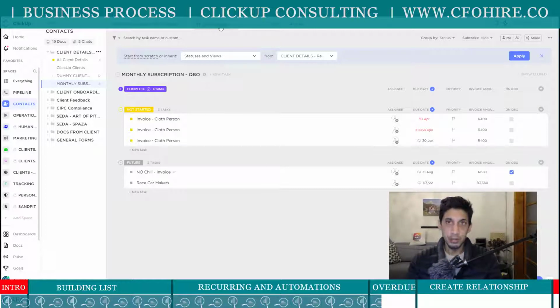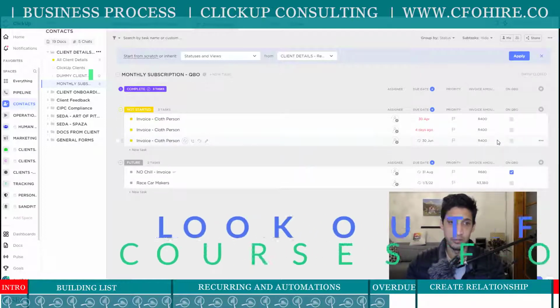So what billings are overdue? An overdue billing would be something that has passed its date of when it should be invoiced and it isn't on QuickBooks. So what are we actually looking at? We're actually looking for all the items over here which is on a checklist which is not ticked. That's what we're actually looking for, those items.